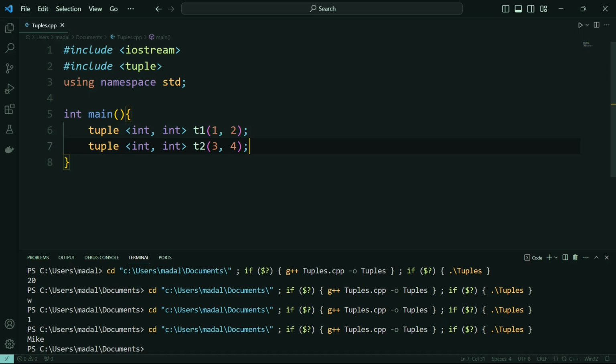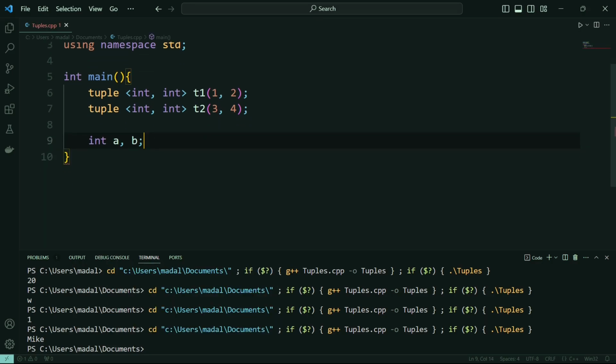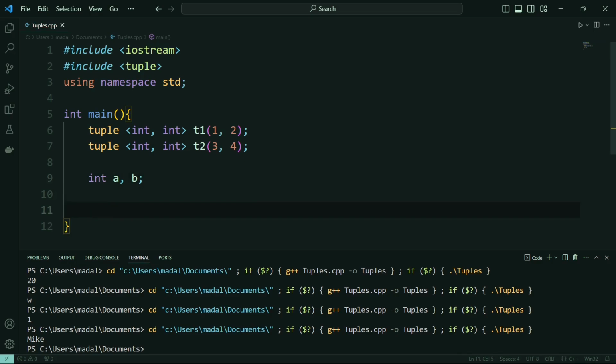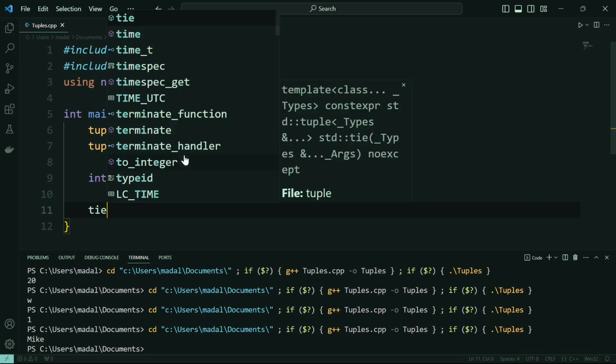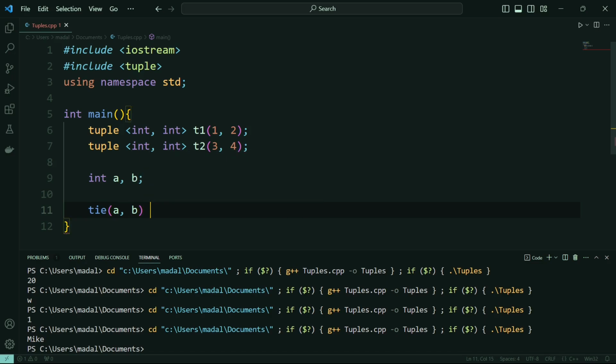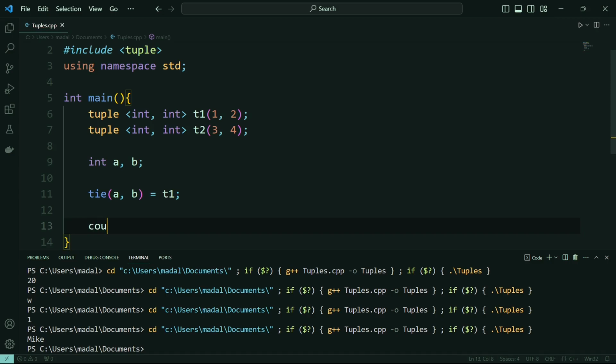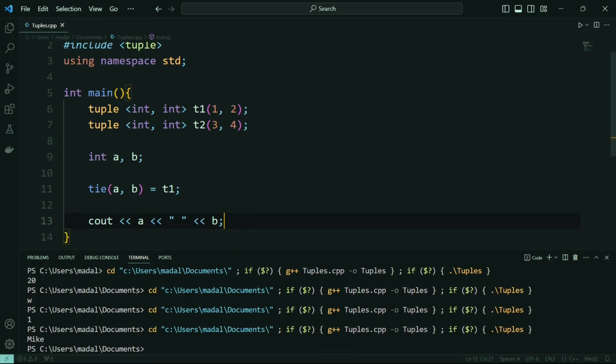Okay, so I have 2 tuples here, and I'm going to show you 3 very useful functions that you can use. So the first function is going to be the tie function. So I'm going to create 2 integers, a and b, right here. I'm not going to initialize them. And then I can say something like tie(a, b) equals t1, for example. And now let me cout a, and then just a space, and then b, like so.